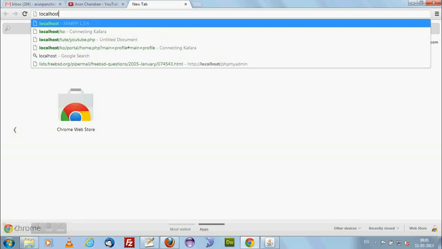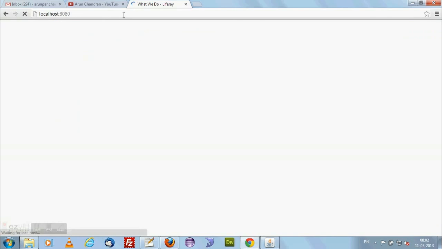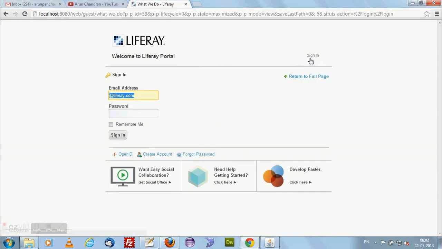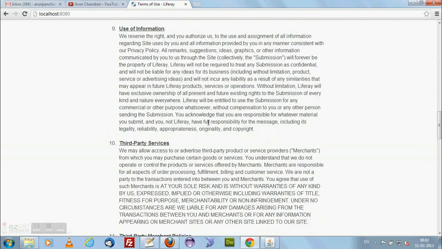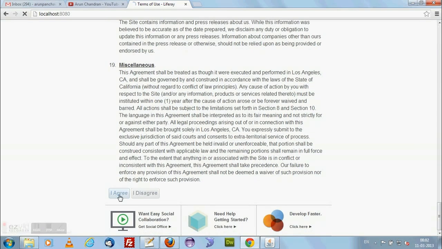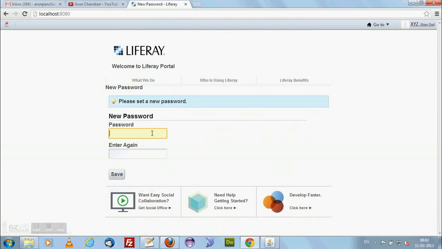In another browser I have opened localhost colon 8080, and now I need to sign in as XYZ. So XYZ at liferay.com and password test. Clicking on sign in, I'll be able to sign in, but now I need to agree with the Liferay terms and conditions. I already gave a password, but that was created by the administrator. The user needs to change his password. Again, I am giving it as test. Let us see what will happen.